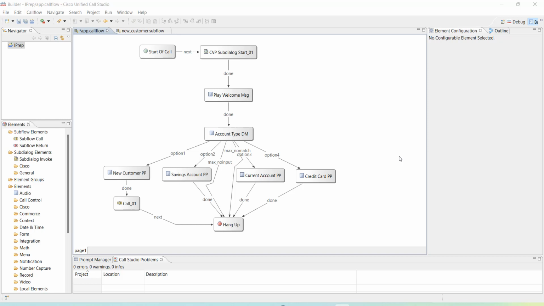So let's begin. Today we are going to create a simple application which will look something like this. It's a simple application where we will ask the caller the account type, whether they're a new customer, a saving account, a current account, or a credit card, and then accordingly we will modify the flow. Right now it's super simple, but going forward we will make it more complex.